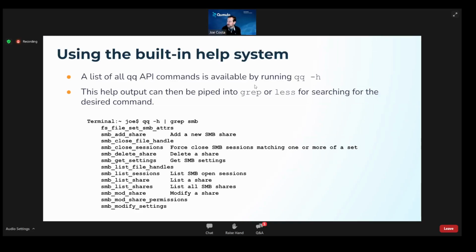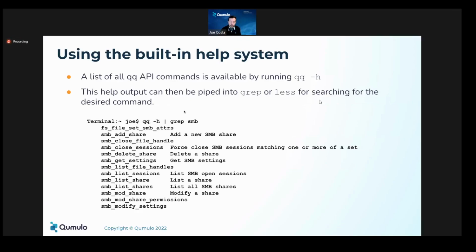I guess I should have explained that right at the start. But it's just a way to manage your cluster and to get information from your cluster. You can do this remotely or you can do this on a node. It's one of the primary ways for you to interact with your Qumulo cluster that is not the web UI. The other option would be to use the REST API or the PowerShell module. Hopefully that answers your question.